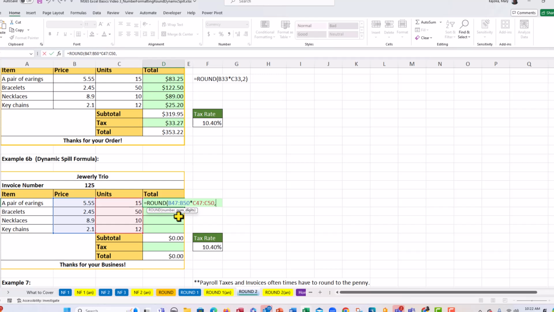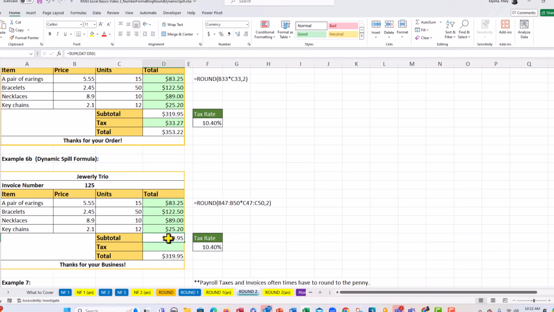Put a comma, rounding to 2 digits or to the penny, and enter. We can see our answers spilled right there, but don't forget our formula is only on this first cell. So the subtotal right here is already calculated. I have the sum function right there. Press F2. You can see the sum function, and it's selecting that range.